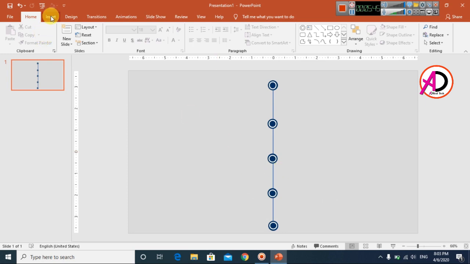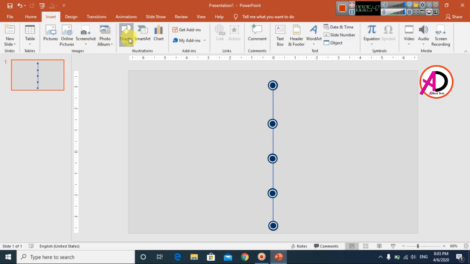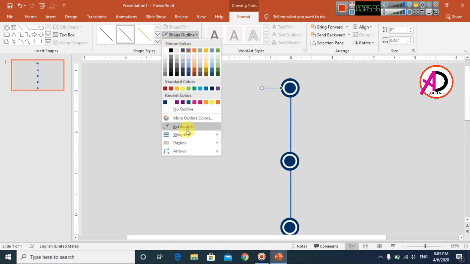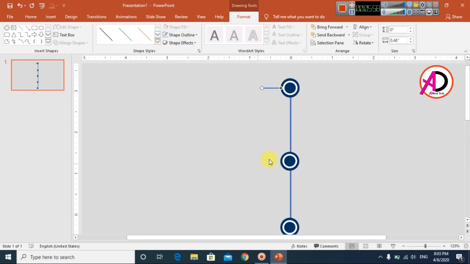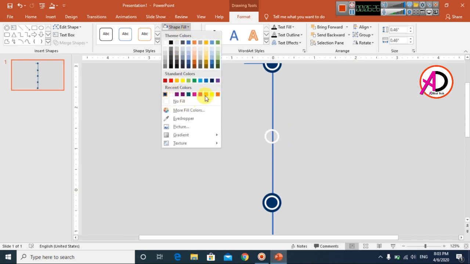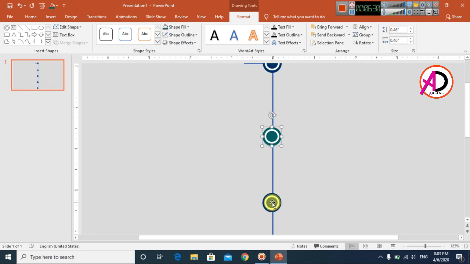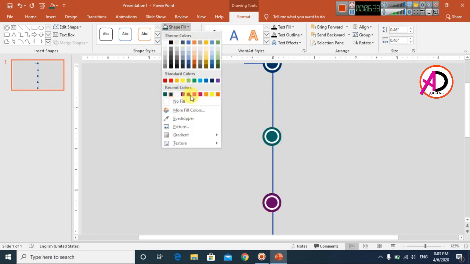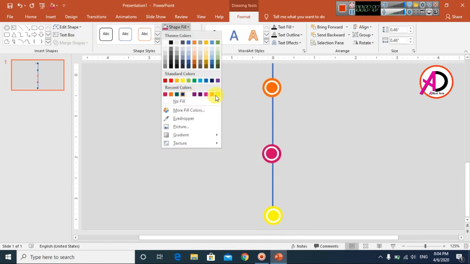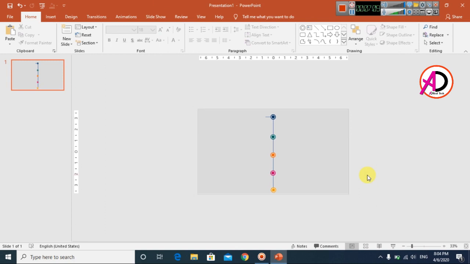Then I'm going to Insert and I click Shapes and I choose this line here. Draw this line something like this. You can see here. Then I choose the outline something like this. You can see here. Then I click the shapes and I choose this color something like this, and this also change color something like this. You can see here.